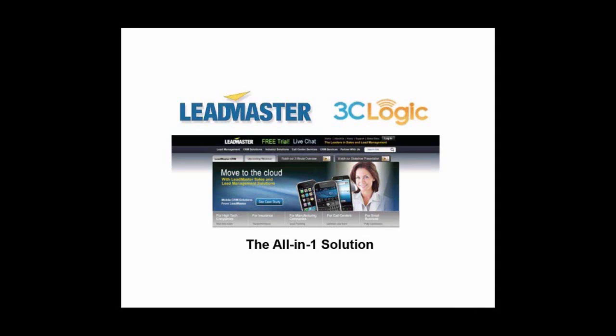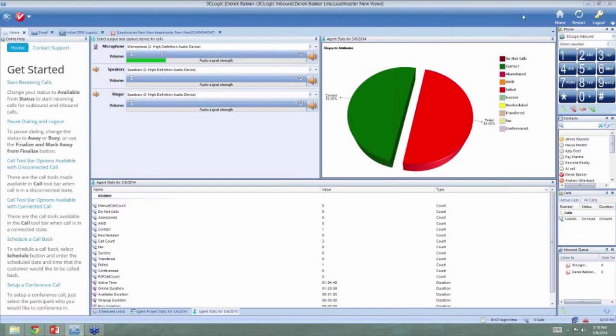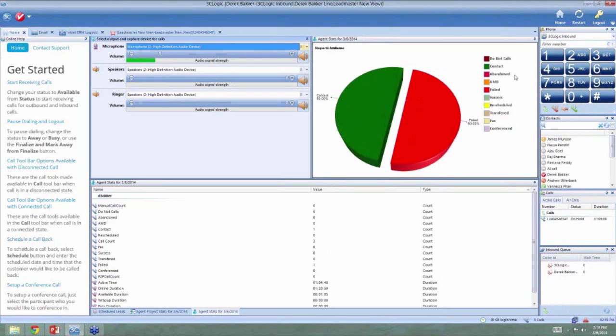We're doing a demonstration of the LeadMaster integration with 3CLogic. This is the 3CLogic user interface. This is where your rep is already logged in with their username and password. Once they do log in, they're going to be presented with this screen, and they'll know right off the bat which projects and campaigns they're assigned to, because when they logged in, that would become apparent for them.